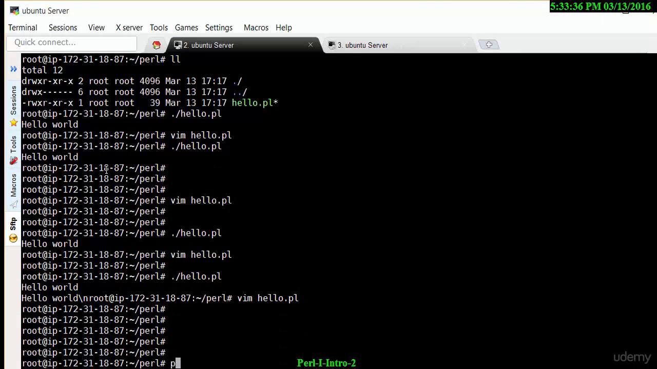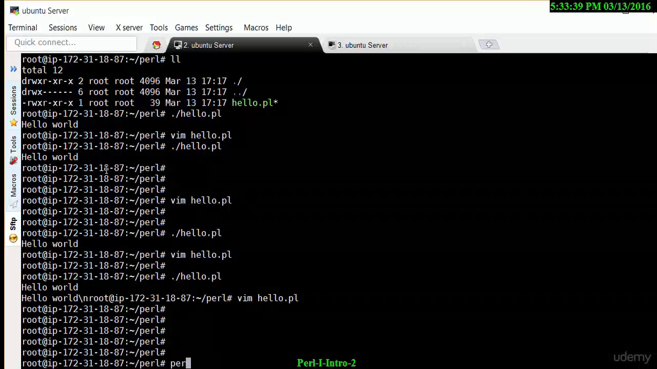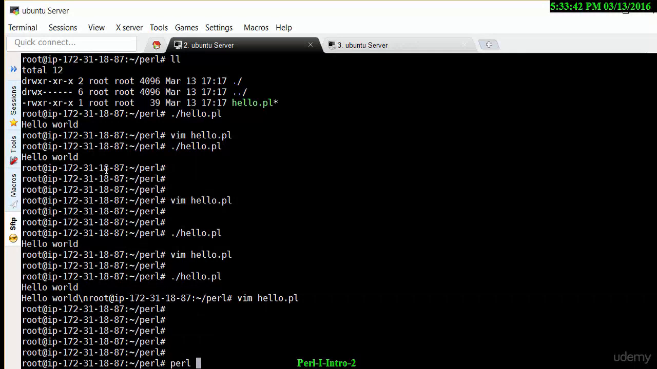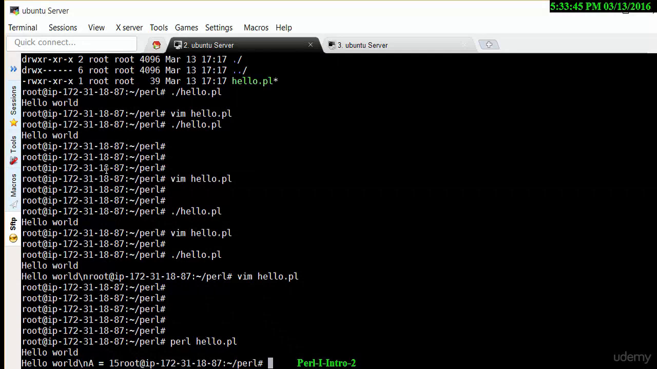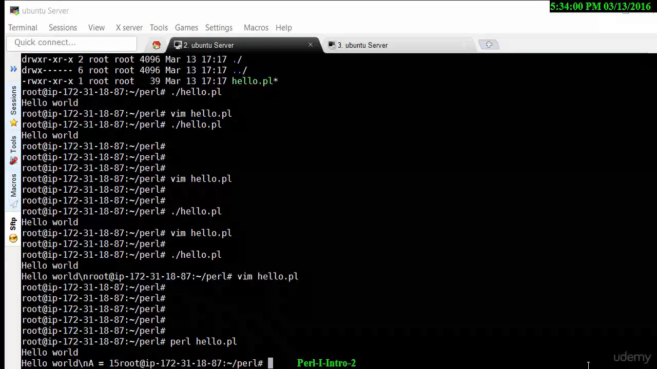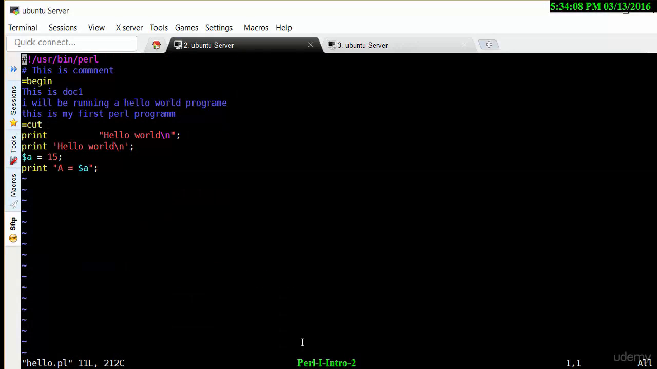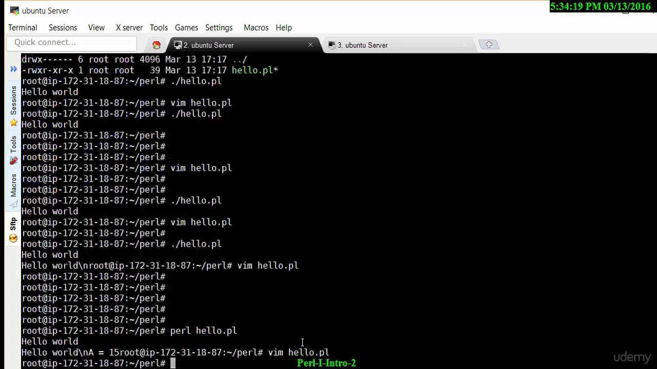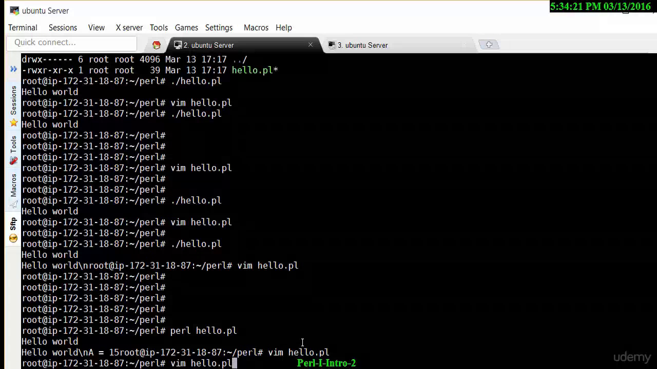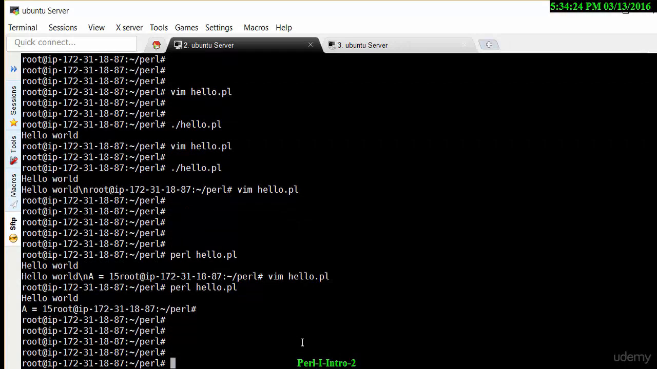This time I'm typing in perl and the file name, hello world. Notice that it's got hello world \n and it's got A equals 15 printed here. Obviously not formatted correctly, so I'm going to go back into the actual program, and let me comment this line out. I do that by putting a hash in front of it to make sure it's not visible to the code. Let's run it again. You see now it says A equals 15.